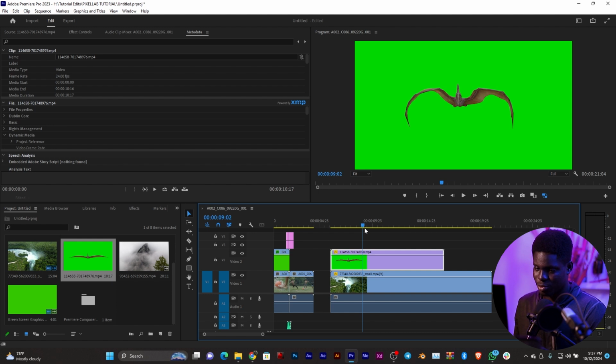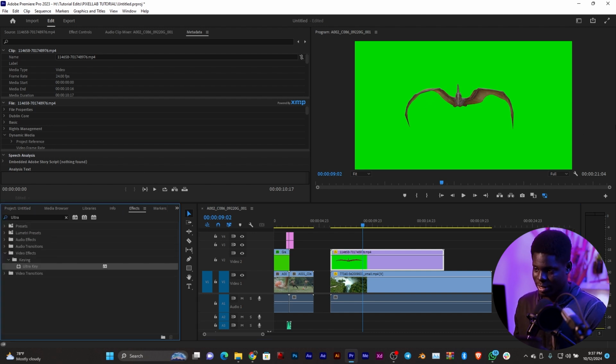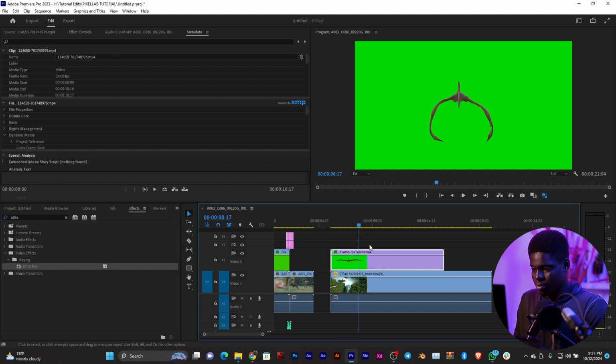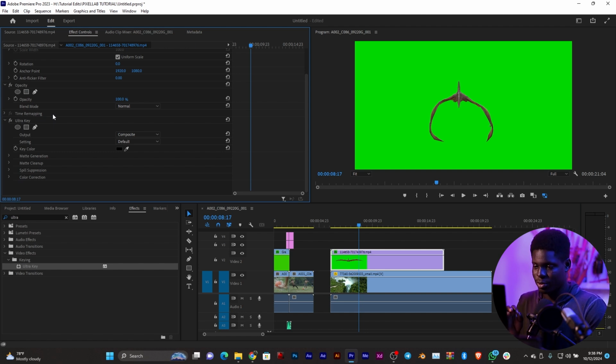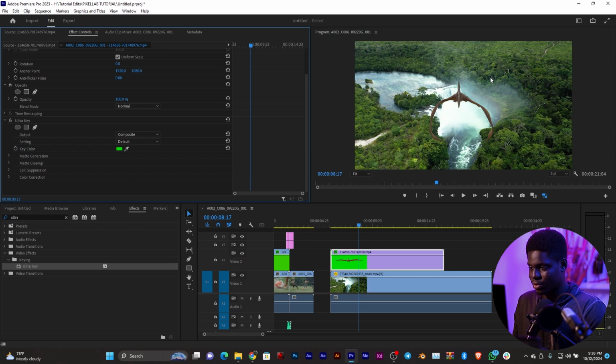So this is what I'm going to do, just what we did for the other one. You go to effects, because what we want to remove is the green background. So you go to your effects and search for ultra key. This is it, and you add it to your dinosaur footage. And so you go to effect controls, and then just as we did for the other one, you can select the eyedropper tool and click the green.